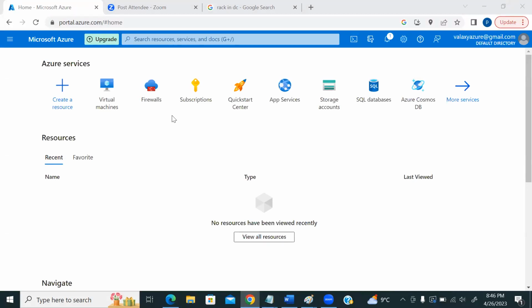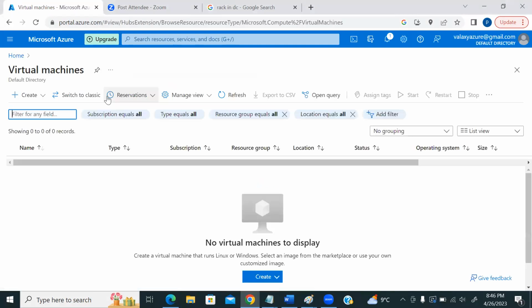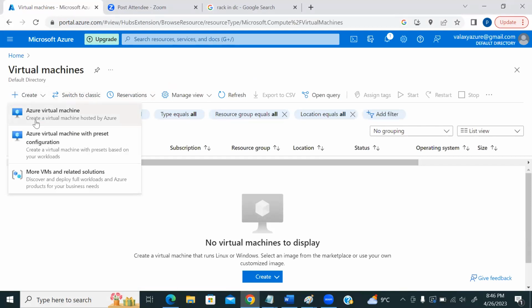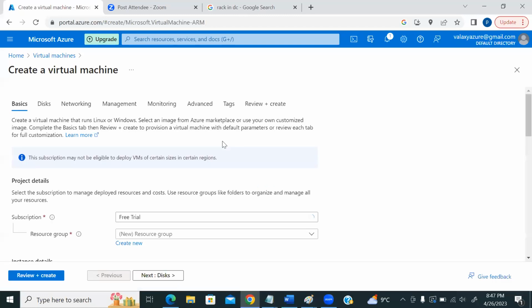Okay, virtual machines. Click on virtual machine now. As of now, I don't have any virtual machines created. So I'm going to create a virtual machine. Select here, Azure Virtual Machine. Now I'm going to create the virtual machine, but it is asking for many tabs. We need to finish all these tabs, but we'll go one by one.